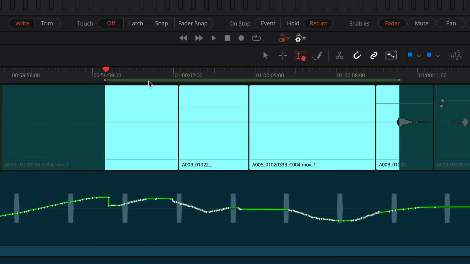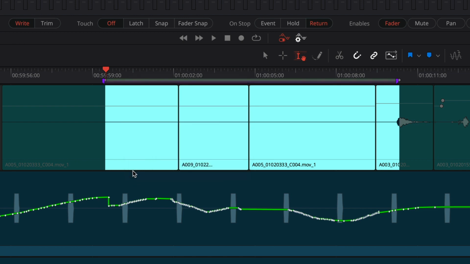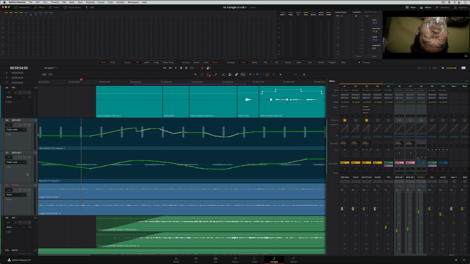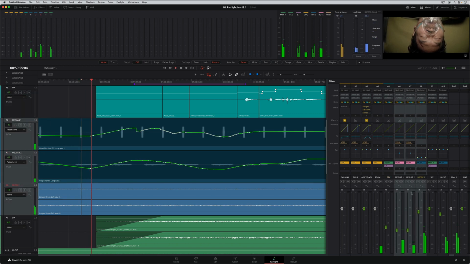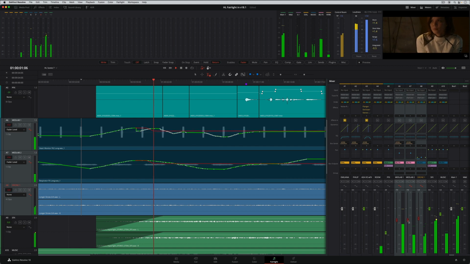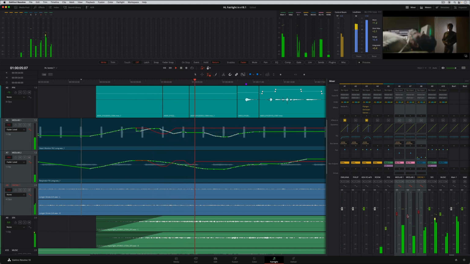Right-clicking the ruler allows you to turn a selection range into an active or punch automation range. Punch automation drops all ARM tracks into write mode within the punch range. If you're working with a mouse and keyboard, hold the Option-Alt key to control all selected tracks at once.